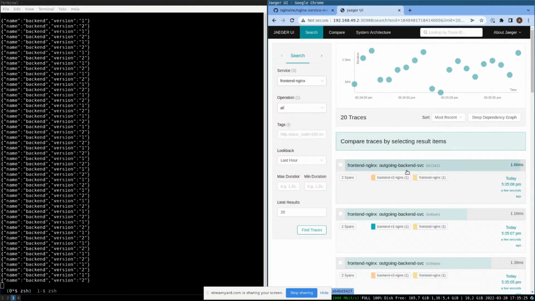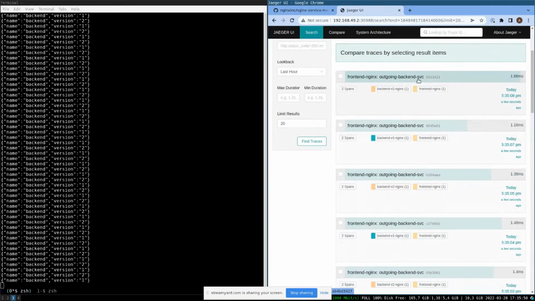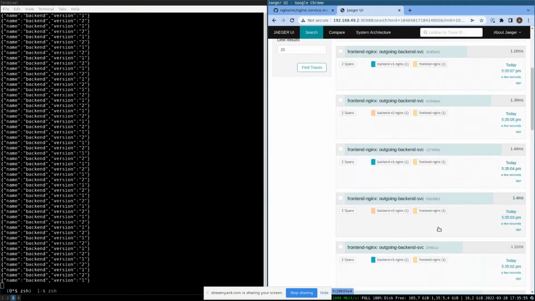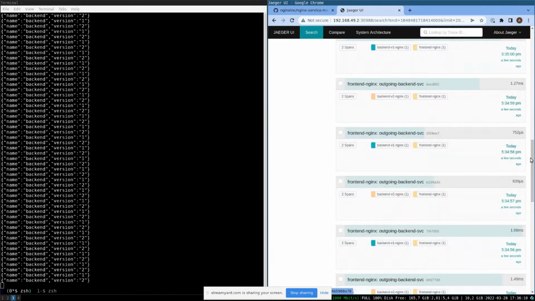Because now you have some traces like this one, where the front-end NGINX and the backend version 2 NGINX are involved, and some traces like this one, where front-end NGINX and backend version 1 NGINX are involved. It's a bit unlucky that we get backend version 2 and front-end NGINX with two very similar colors. But you can see that in here, you have version 2 of the backend, version 1 of the backend, version 2, version 1. So as I was saying, roughly 50% of the requests go to version 1 and 50% of the requests go to version 2. You can see it clearly in here.